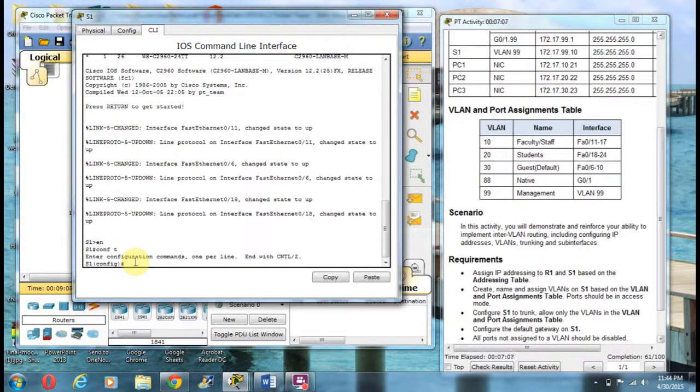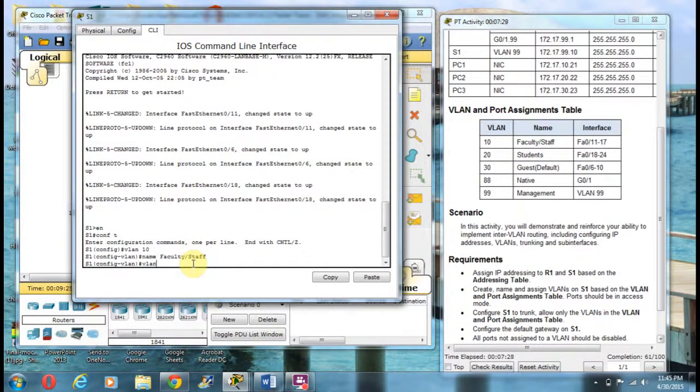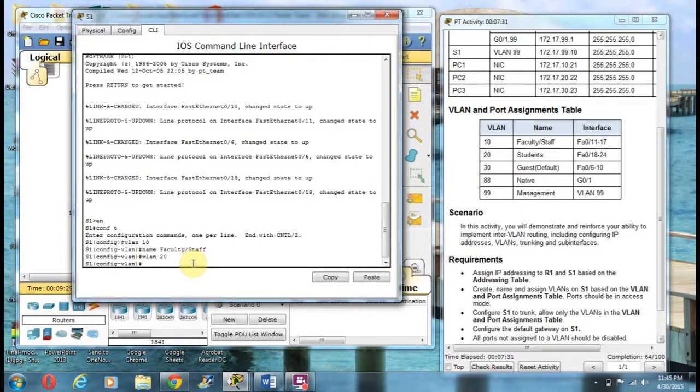But better to double check than to be sorry. So yes, we're doing VLANs, just VLAN 10, and basically we're naming, if you guys are wondering what I'm doing right here, VLAN 10, name. We're going to name these before we do the interfaces, and it's faculty-staff, and then VLAN 20. Another repetitive configuration, but it has to be done if you want your network to get up and running in this kind of situation.